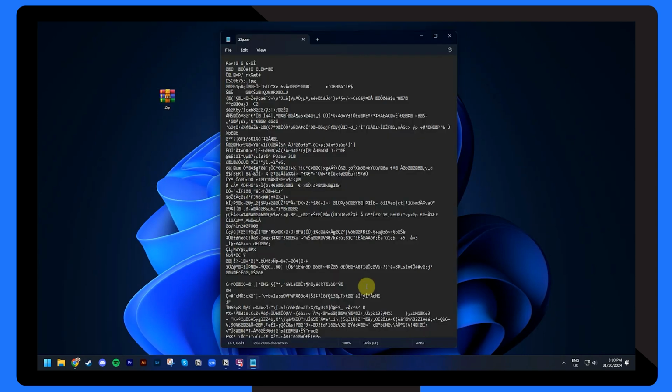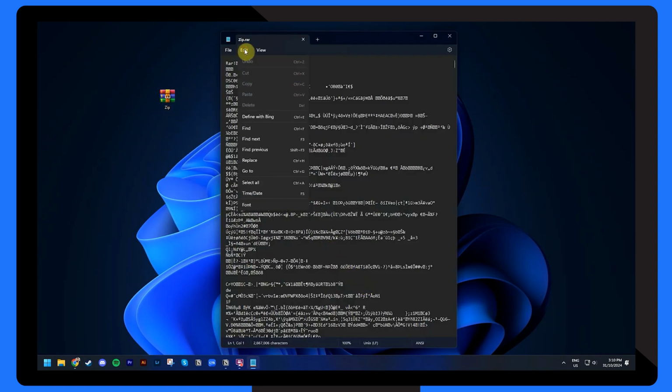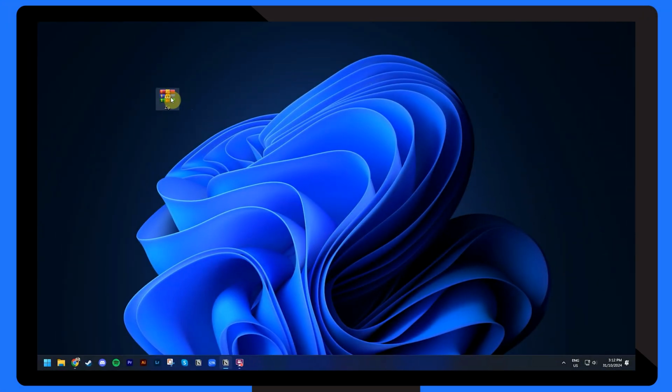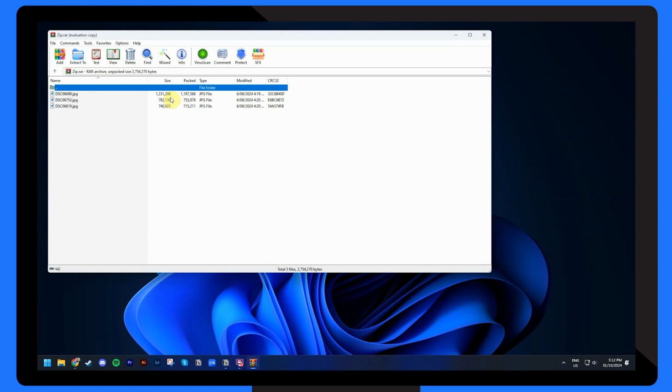With Notepad open, go to the top menu, select Edit, and choose Replace. In the Replace box, find UTA and replace it with 53TA, and click on Replace All. Close Notepad and try opening your zip file again. You should now have access without needing a password. If that didn't do the trick, let's move on to another popular method, which is the use of Command Prompt.